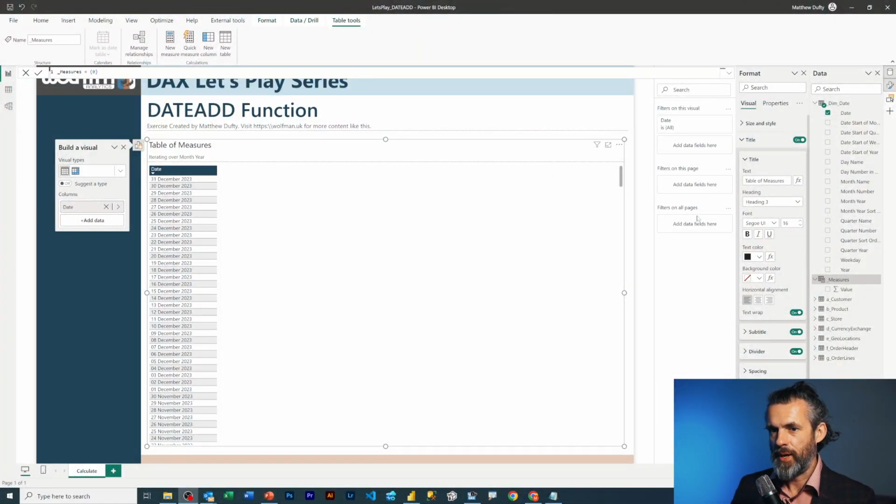Okay, so here we have a list of dates from our custom date table named dim_date. We're going to introduce a measure to test our DATEADD function, and then we're going to introduce another measure to return some sales values against the current day and against the adjusted day based on our DATEADD function criteria. So first, let's introduce a new measure to test our DATEADD function.